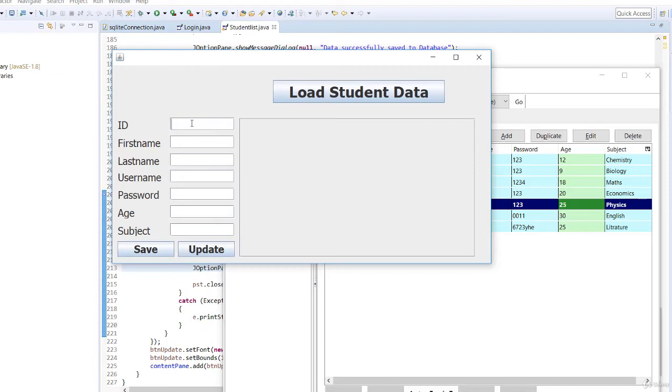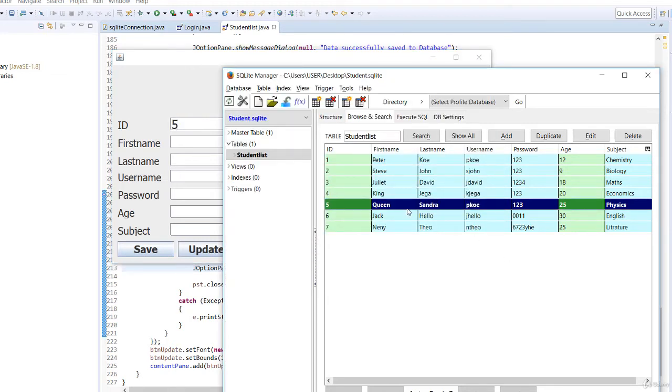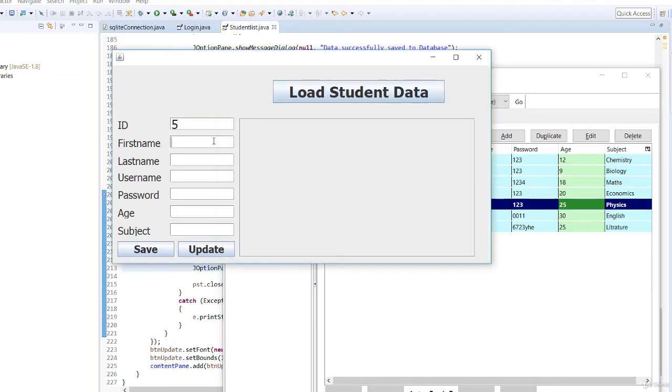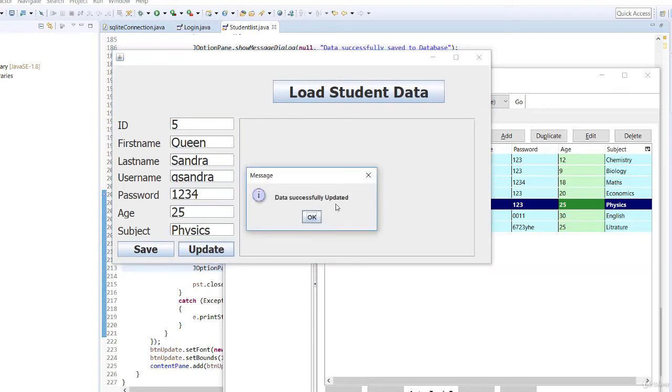Let's do that right now. So the ID is 5. Let's check it out. See, Sandra's ID is 5, and the first name is Queen, last name is Sandra. So the username should be Q Sandra, and the password is 1234 and no longer 123, and age, she's 25 years old. Let's put that back to 25. Let's still maintain this as physics and go ahead and hit on update. Data successfully updated.